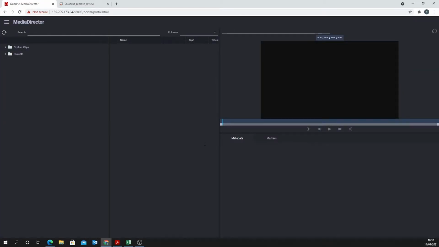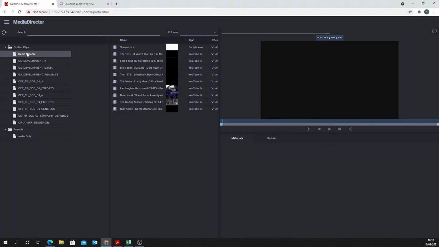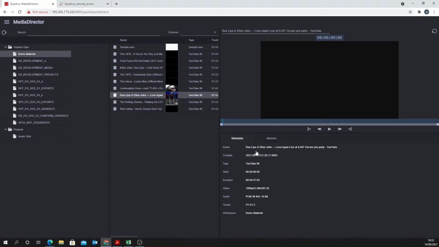Once in the workspace itself, you can see here we have orphan files and projects. Orphan files are the workspaces that you've just scanned. In this instance here, this is just some demo material that I've downloaded off the internet, which actually was YouTube, and then effectively in the process of that, we can then just play the media.